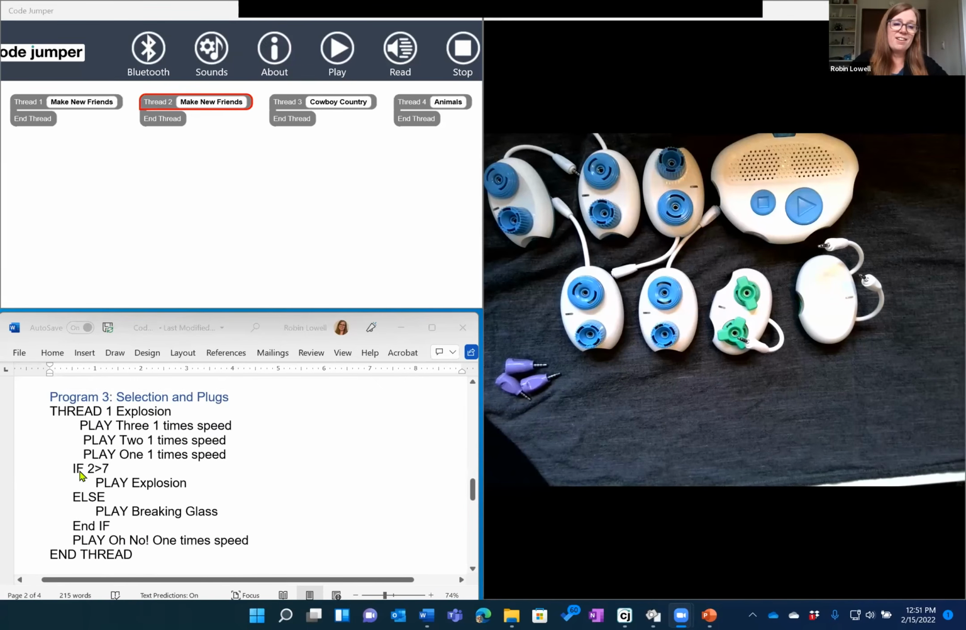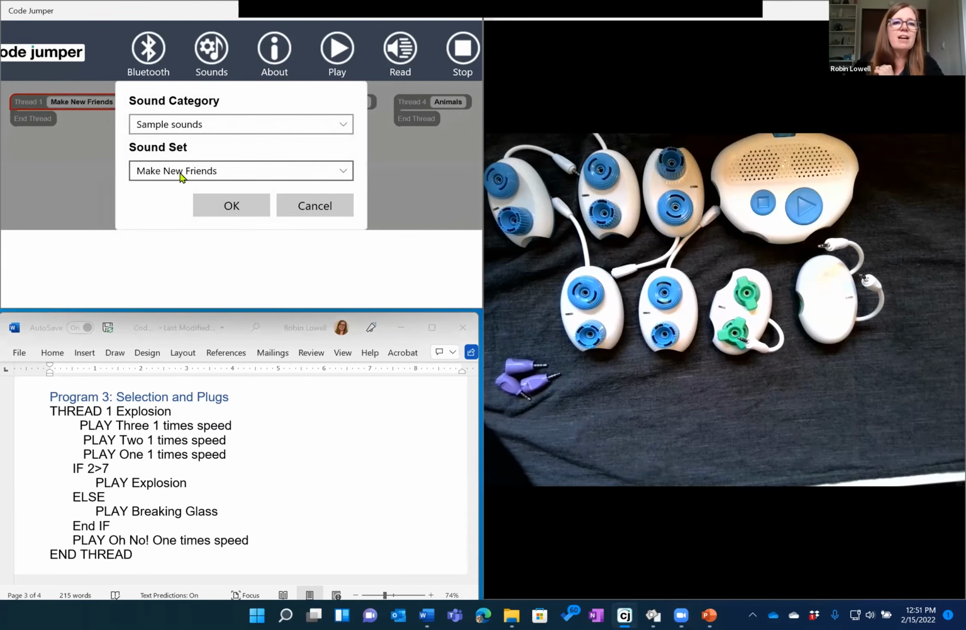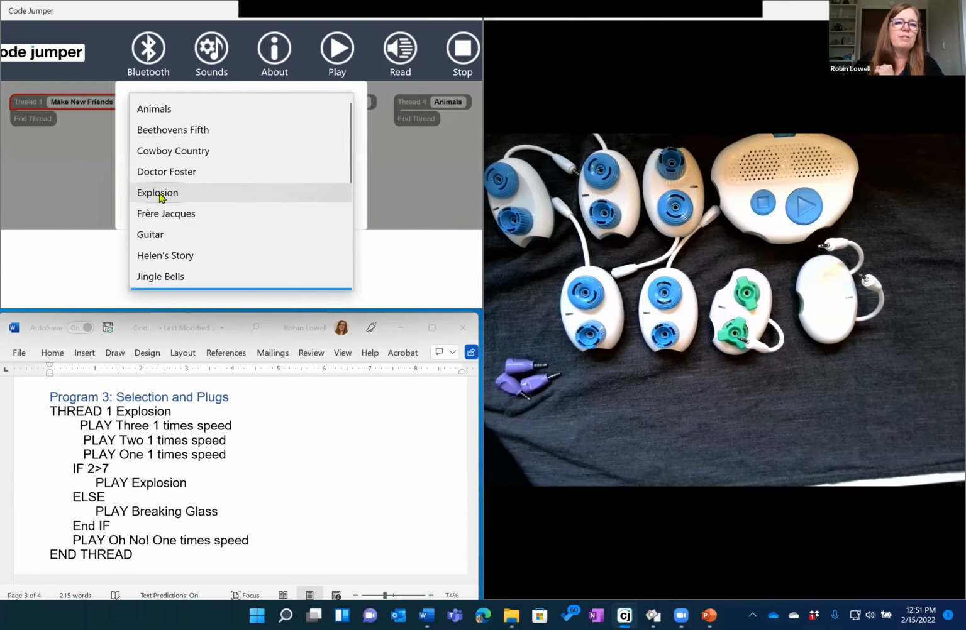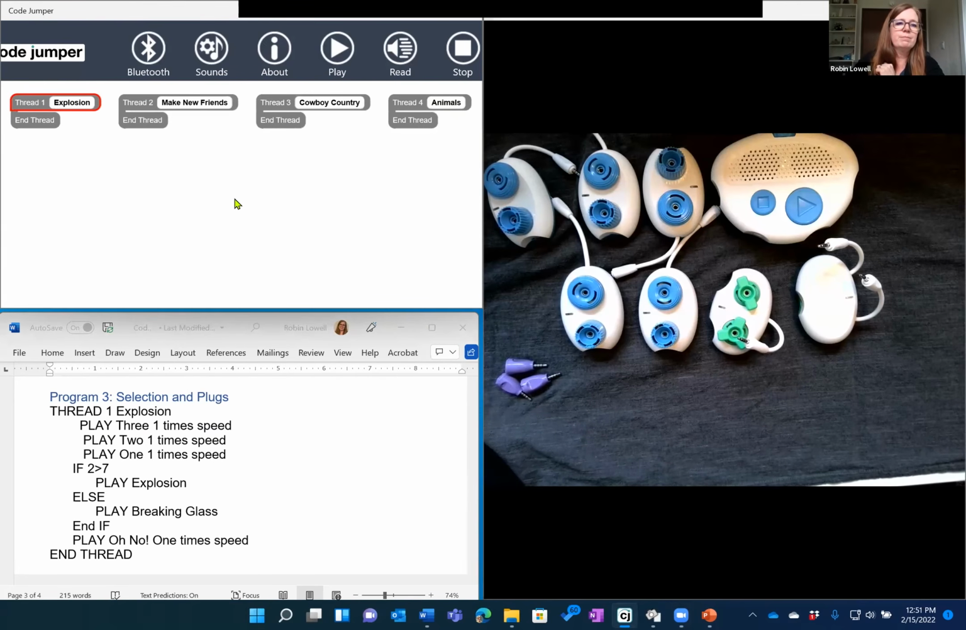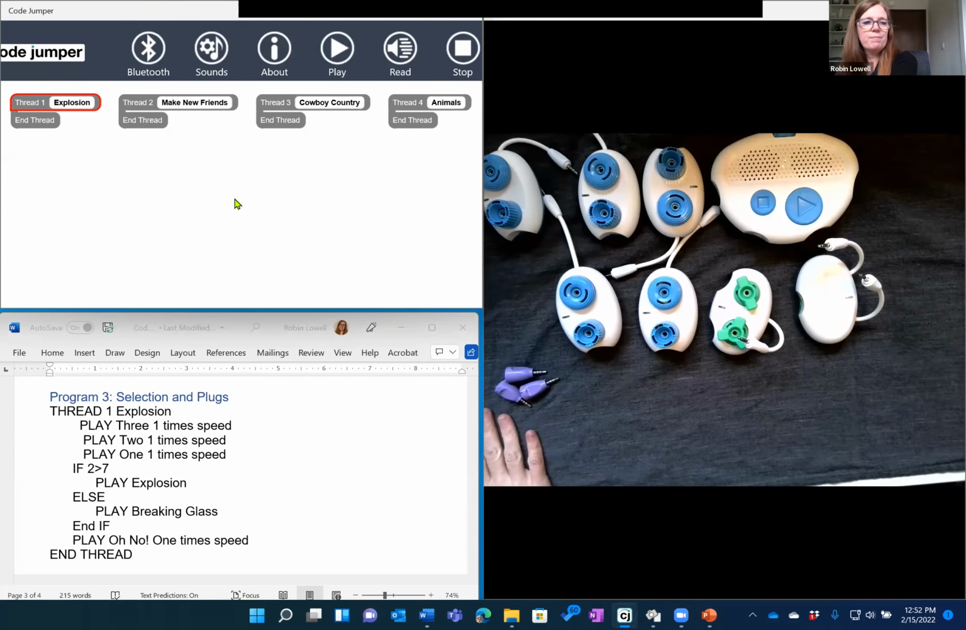Okay, so for this one, I'm going to go to our last one. This one's really fun. It won't take much time to build together, but this is about an explosion. It's great. Kids love it. So first things first. Now you guys are well versed in how to change your threads. So in thread 1, choose the sound set explosion. Okay. So we go to explosion.